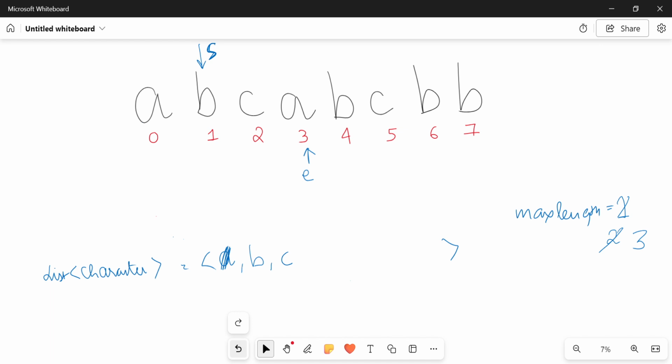Now e is pointing to the 3rd index, a, which is not present in the list because that got removed. So again we are going to add a, and whenever we are adding, we are updating the max length, and we see that already the size of the list is 3, so that does not need any update.